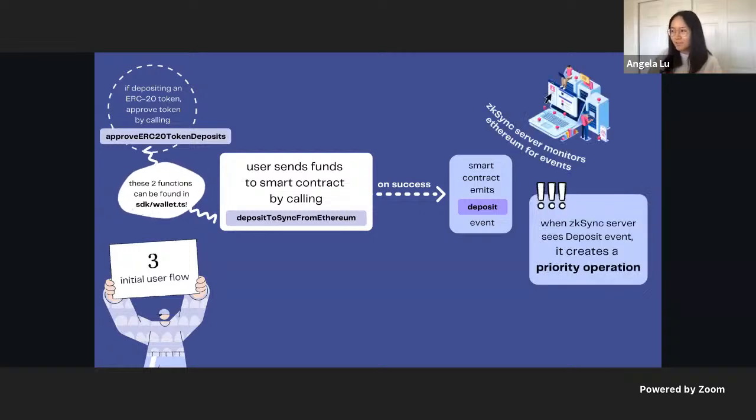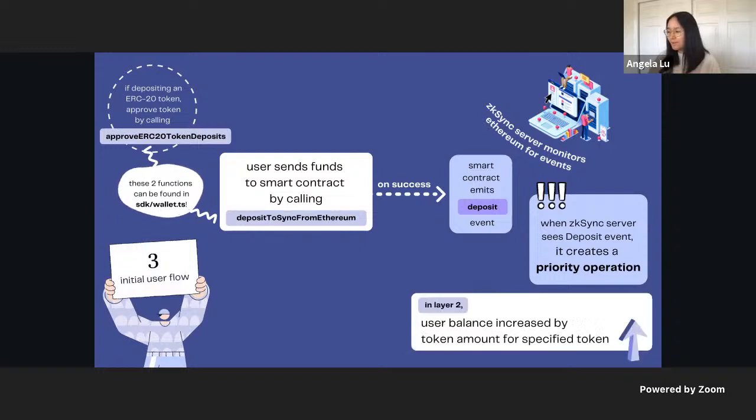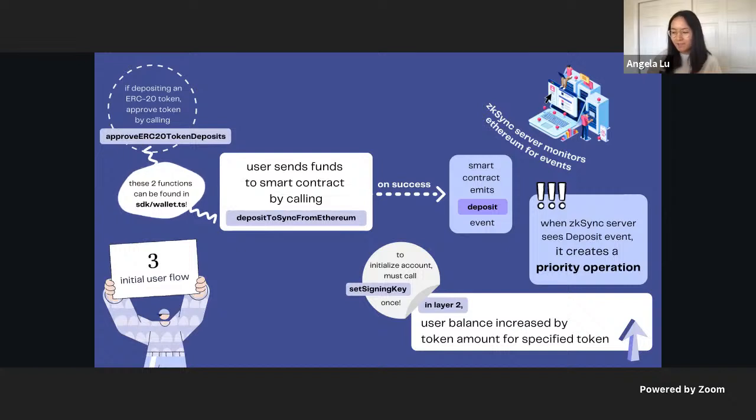And the zkSync server is always monitoring Ethereum for events. So when the zkSync server sees this deposit event, it'll create a priority operation, and we'll talk about what that means a little bit later. So now in layer 2, the user balance is increased by the token amount for the specified token. But there's a little caveat to this.